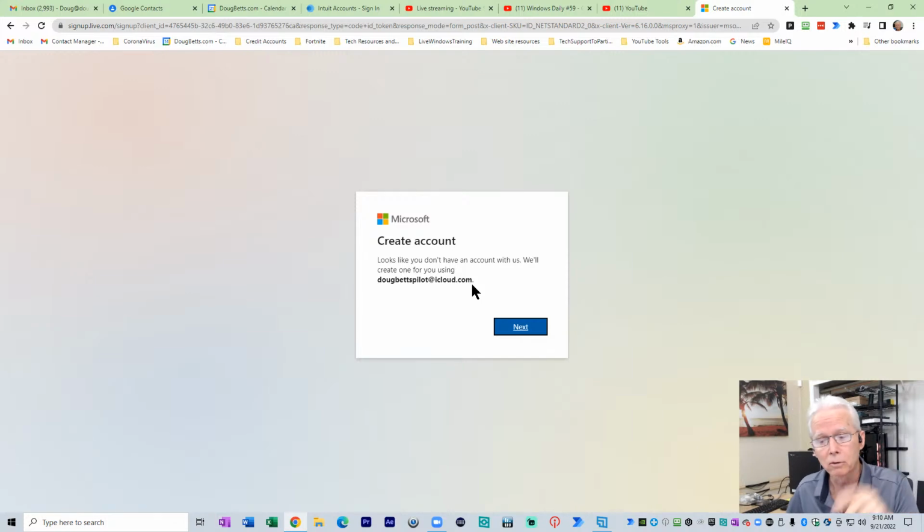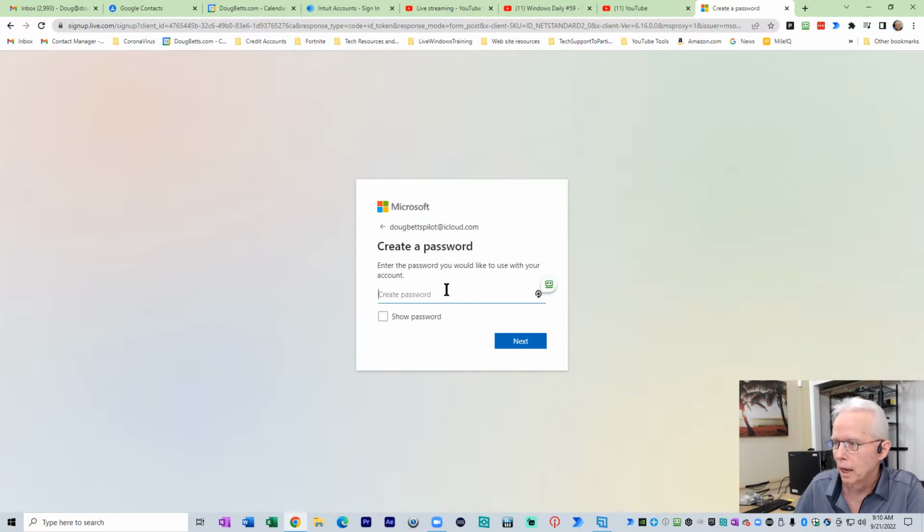Right now, there's a Microsoft server somewhere in the world that is sweating bullets because it's nervous about this interaction between an Apple product and a Microsoft product. Oh, Doug, just go on. Looks like you don't have an account. We'll create one for you using DougBetts Pilot at iCloud.com. Click next. And then enter the password that you would like to use with your account.